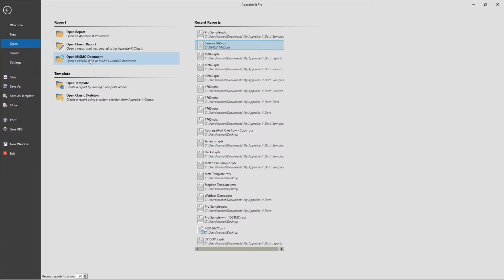Appraise-It Pro is very agnostic, and so is Mismo XML. It's software package agnostic. It doesn't care where it came from. It's all the same. And then finally, there's Open Template and Open Classic Skeleton. And I'm going to bring this up. You'll never, ever use this, but you may use this.